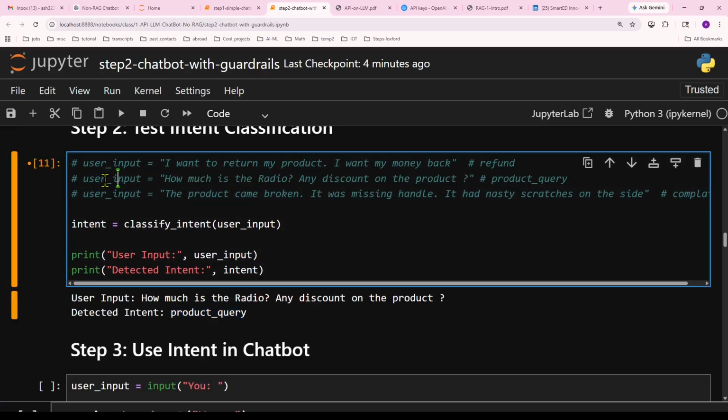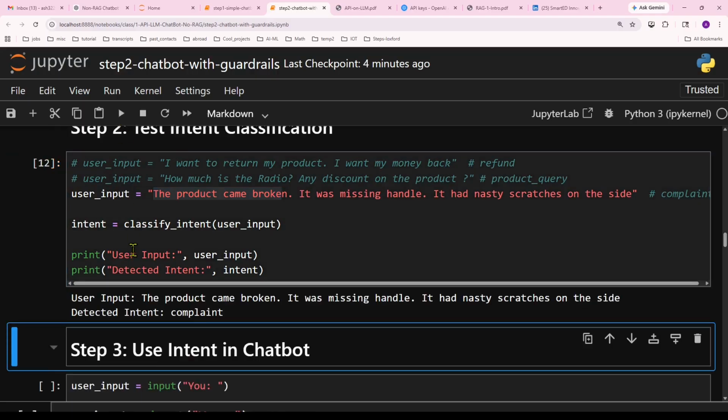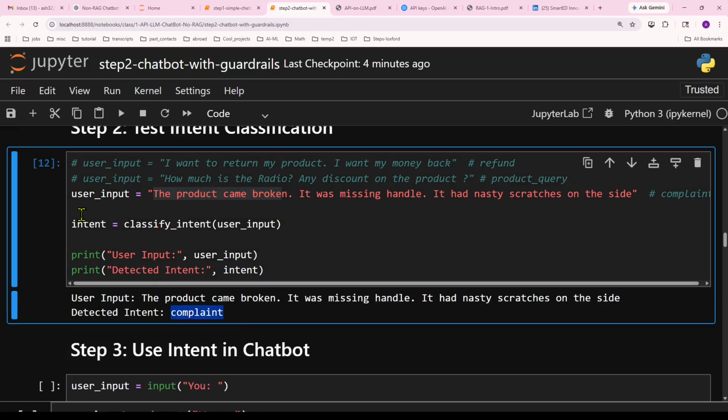So I'm going to comment this line out, uncomment this one. And in this case, the user is saying that the product came broken, it was missing a handle. So this seems more like a complaint. Let's see if it classifies this as a complaint. And there you go, complaint. This is good. So we are in business now.